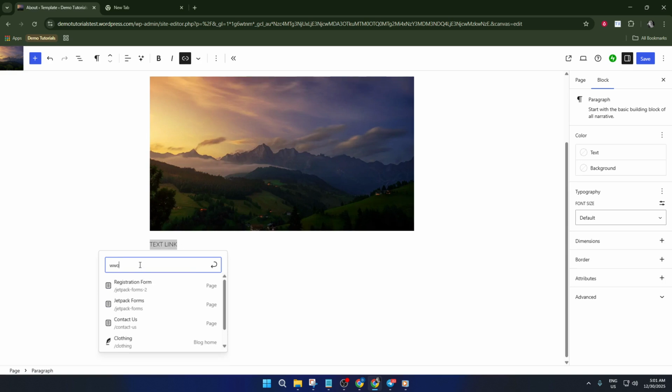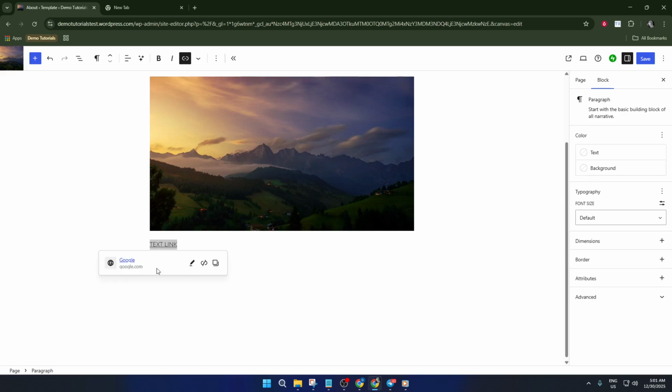Now here's a step that's often missed but adds that polished touch, opening links in a new tab. Sometimes, especially if you're linking out to an external website, you don't want your readers to leave your site entirely. Click on the link settings icon, sometimes it looks like a pencil, and toggle on Open in New Tab. This way your site stays open in the background and the viewer hops to the new link without interruption.